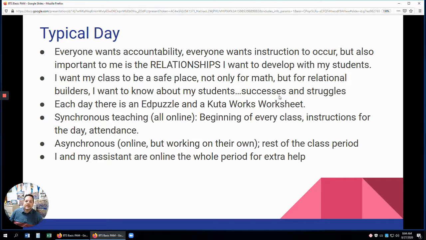Synchronous, what is synchronous? Synchronous is the beginning of class. It's where everybody's online at the same time, and I'm giving instruction, I'm taking roll. Asynchronous is when everybody's still online, but they're working on their own. They can turn their cameras off. I say, hey, go do your work. I'm here on the Zoom the whole class period. My assistant is here. We have breakout periods, or breakout classes.